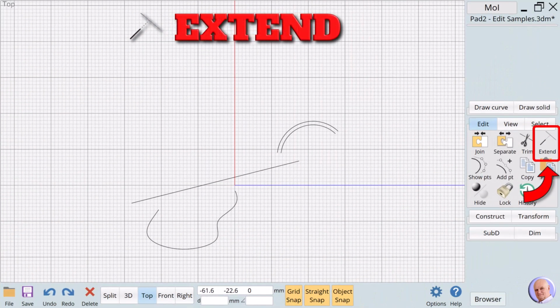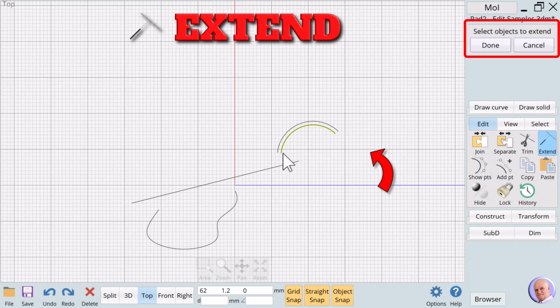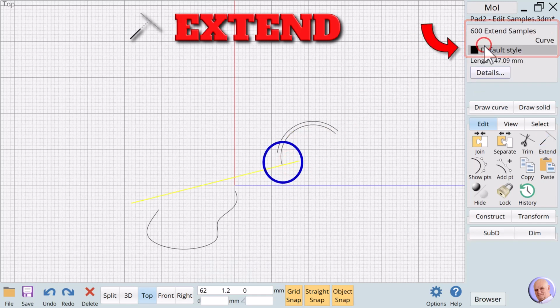The extend verb. Extend requires two objects. One of the objects must form a boundary that intersects the extension of the other object. The straight line will be our boundary. We'll first try to extend the inner arc using the left side of the arc as our selecting point. We click on Extend. Select the arc. Click on Done. Select the boundary and click on Done.